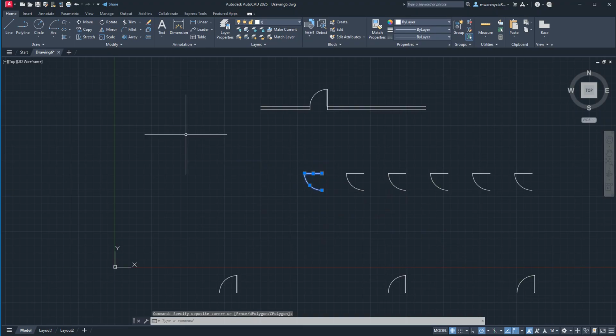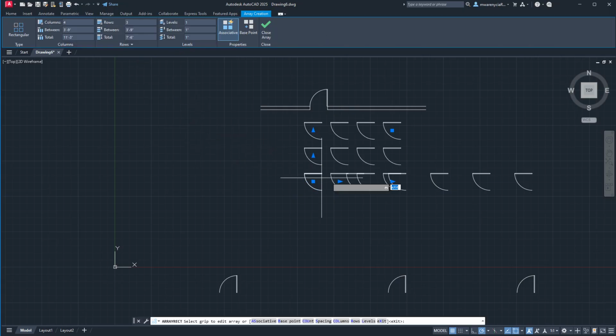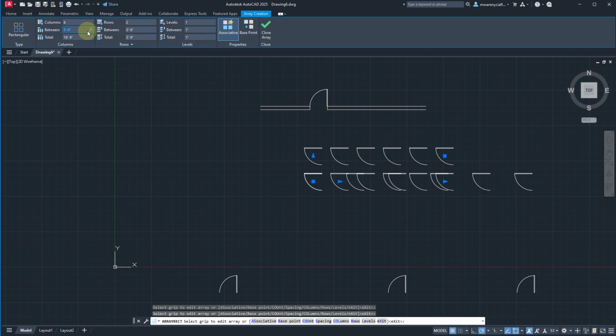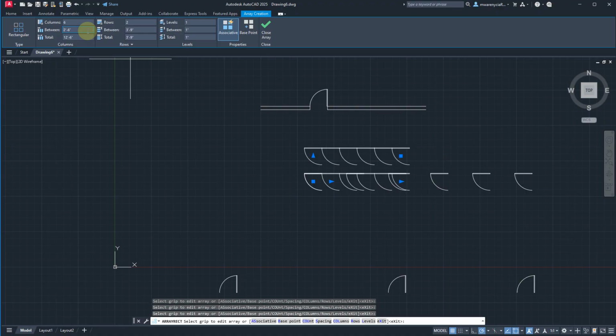They're kind of a weird thing to use. You've got a couple settings up here, so we can change things like the number of columns, we can change the number of rows, we can change the space between, so maybe they're only going to be 2'6", so they're right up against each other.